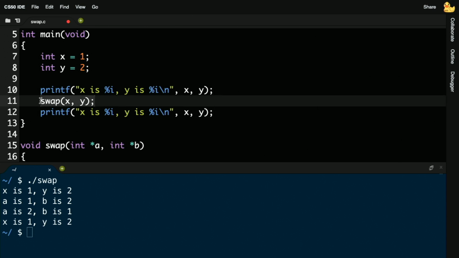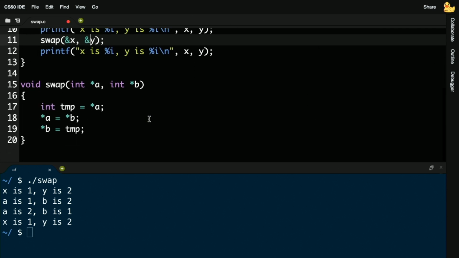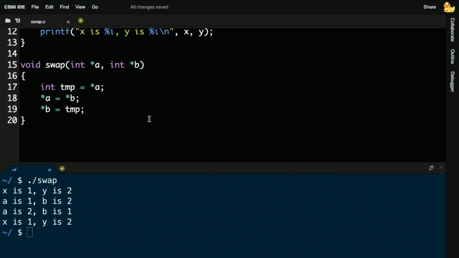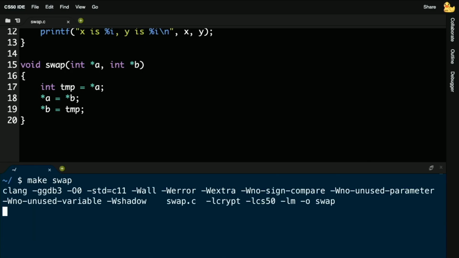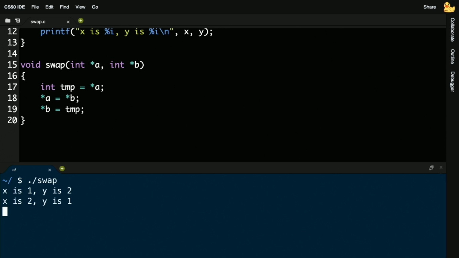When calling swap, I don't want to pass in naively X and Y, because again, they're going to get copied. I want to pass in the address of X and the address of Y, so that swap now has sort of special access to the contents of those locations in memory, so that it actually can make some changes therein. And indeed, if I now recompile this program, make swap, and I do dot slash swap and cross my fingers, voila, now I have successfully swapped the values.